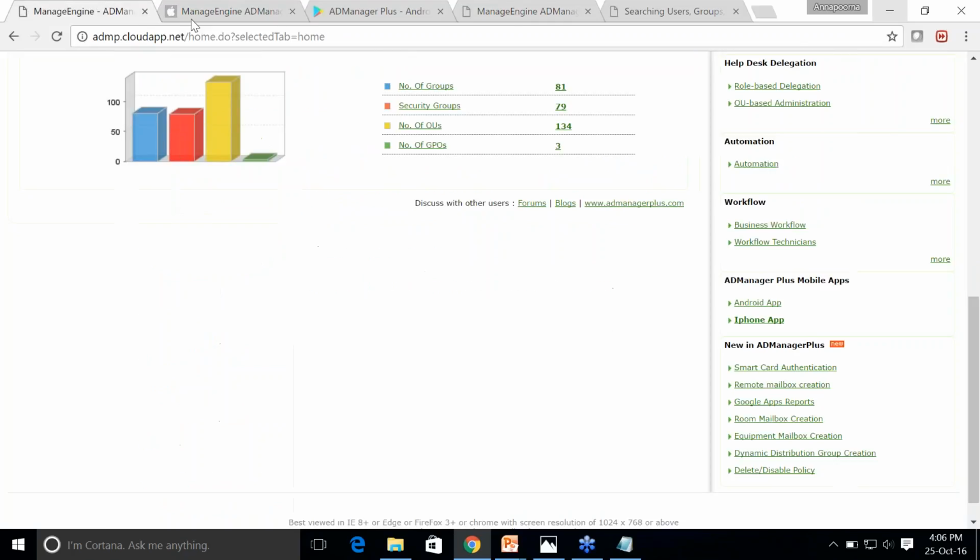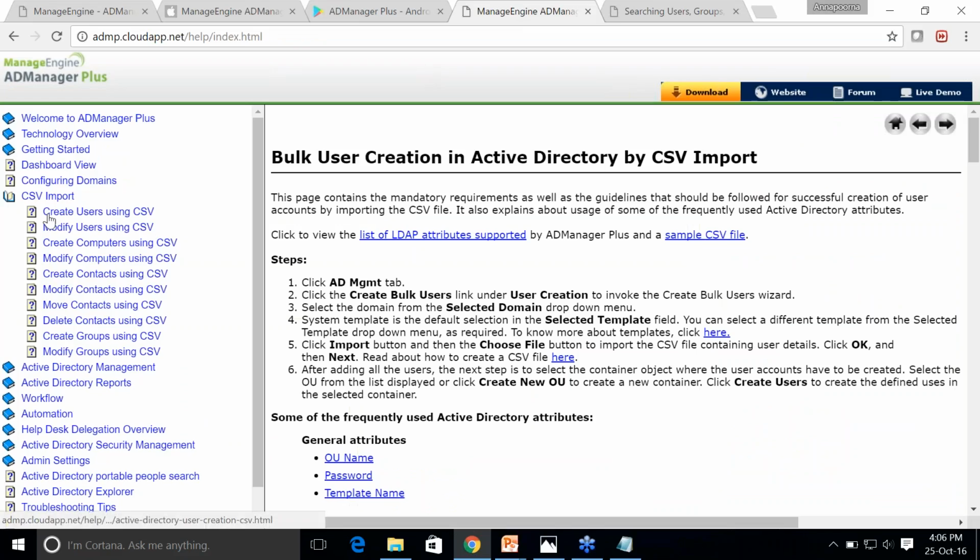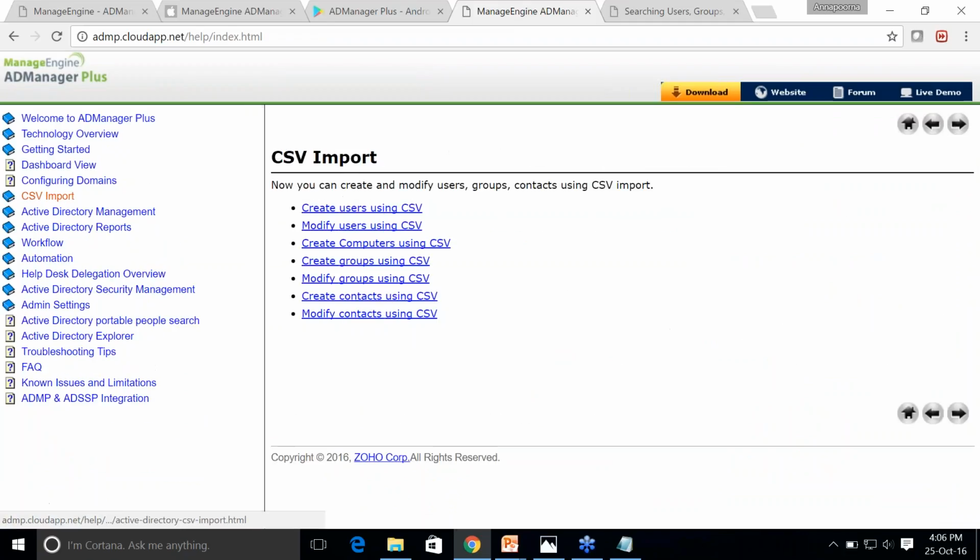Okay. And if you encounter any error, say for example, when you install ADManager Plus, it automatically discovers the domain and adds the domain controllers present in it. So what do I do if it does not recognize my domain? You don't have to worry about it. Just click this help link. As I said, this is where you can find all the documents related to ADManager Plus. There you can find troubleshooting tips.